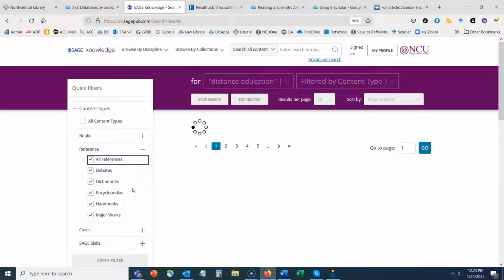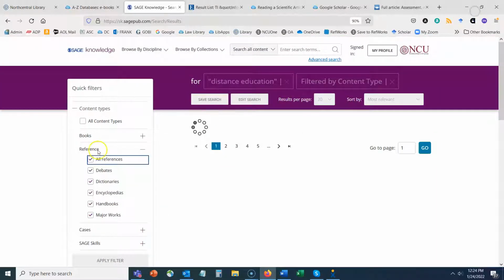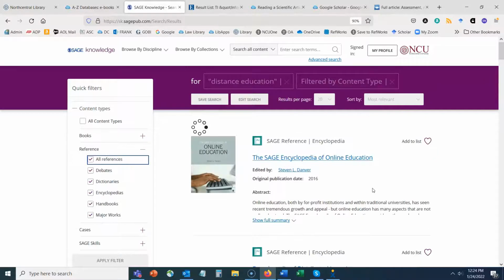We'll give that a moment to load. Sometimes Sage is a little bit sluggish to load, but it is a very reputable publisher and has a lot of great content. I don't want to wait too long though. Okay, we're going to abandon that. Basically, I just wanted to show you how you could, oh, there we go.